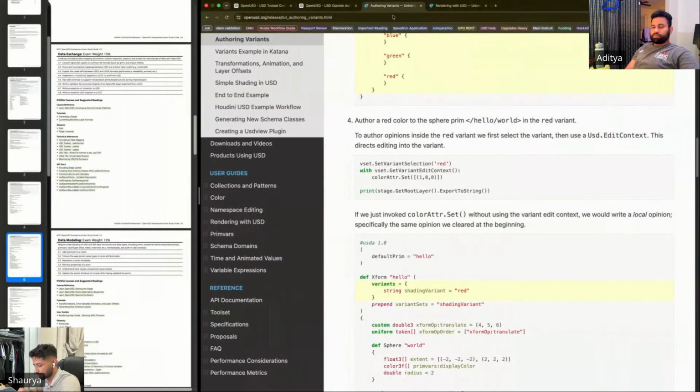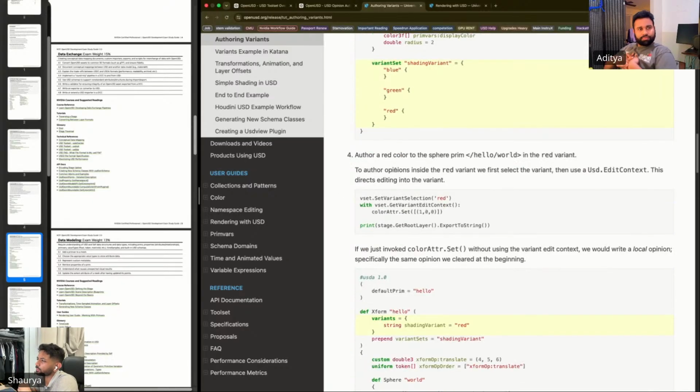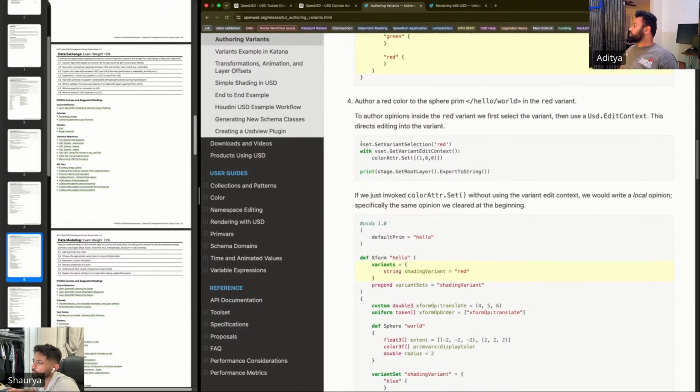All right. Back to it. So this was the question that I was talking about. Author a red color to the sphere prim in the red variant. Okay, so now it's going to set the variant. So this is going to set the variant color inside the variant.